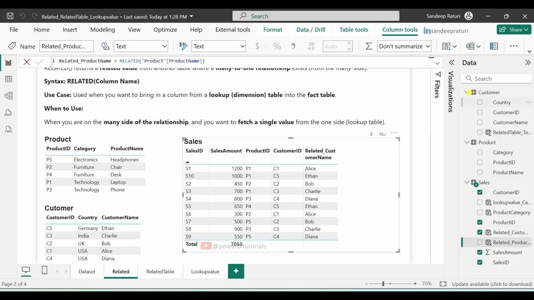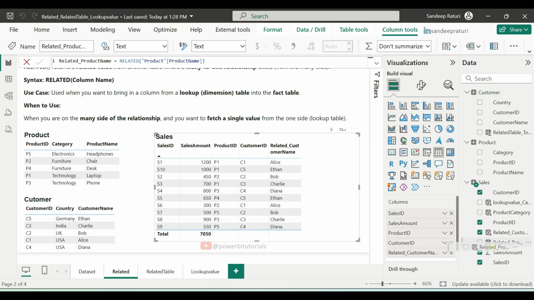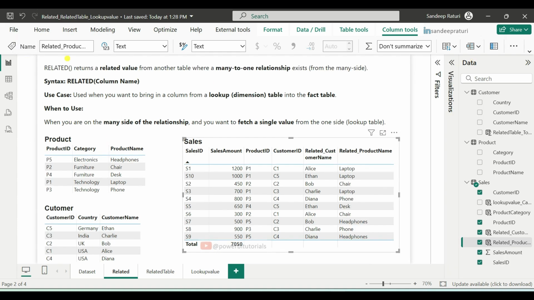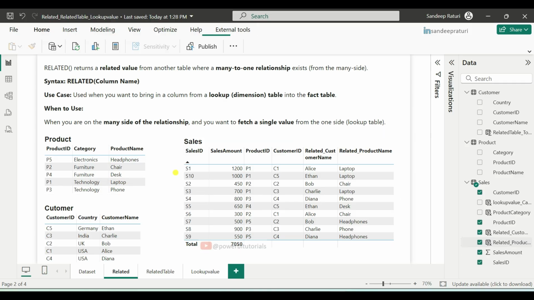And now we will use the new calculated column in the table visual to see the product name. So here you can see that we successfully fetched the product name from the dimension table. Now we will cross check the result. Here you can see that product ID is P1, and for P1 it is showing Laptop. Now we will check the same value in the dimension table. Here you can see that product ID is P1, and their product name is Laptop. So I hope you understand in which scenario you will use the RELATED DAX function.